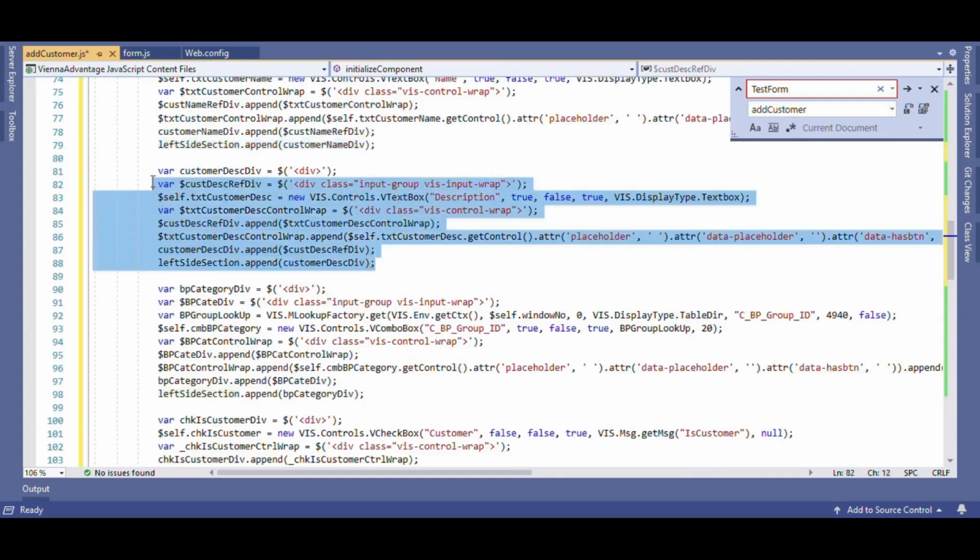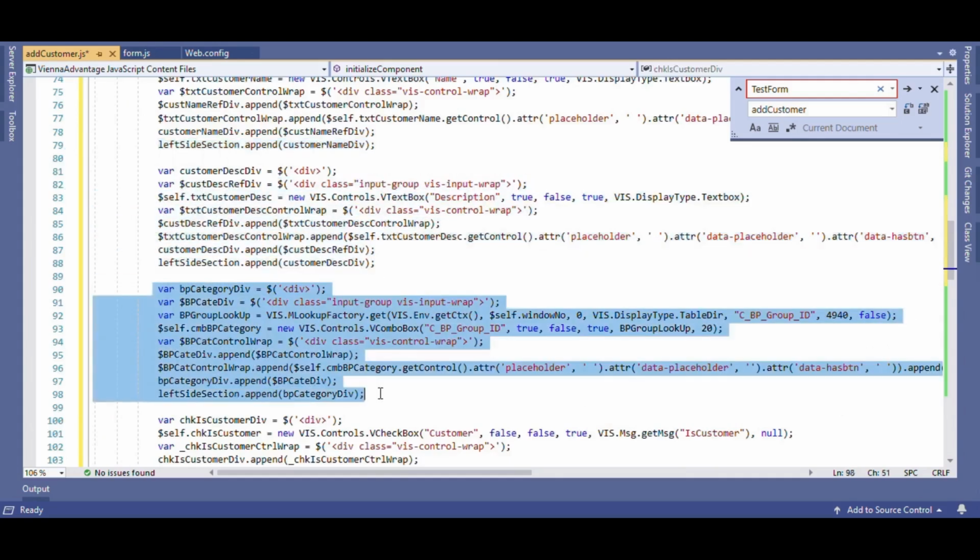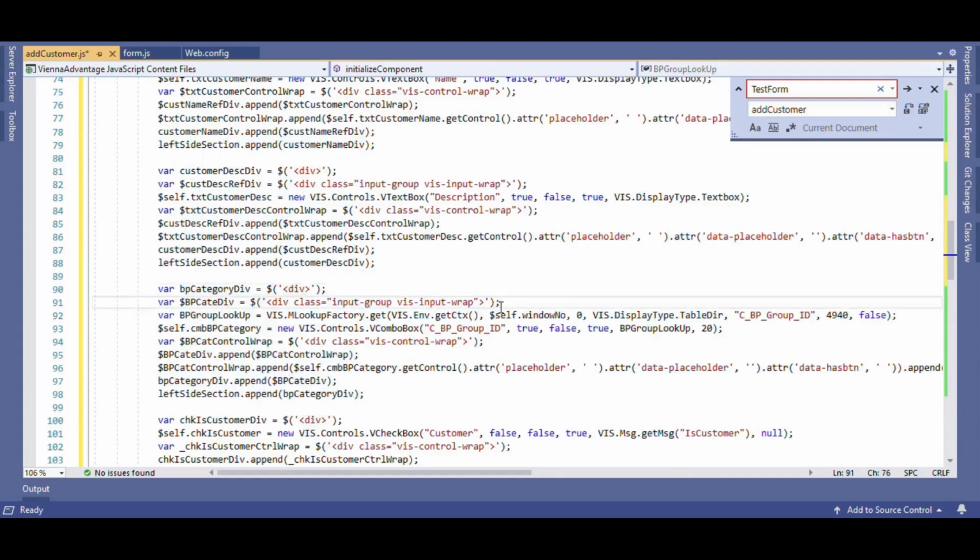Similarly, for the description text box, then for the drop-down, the container div and framework classes need to be defined. For the drop-down, we also need a lookup to bind the combo so that it will display a drop-down for this particular control. This is the context, window number, and the parameter for the ID, which we will pass as 0. Then, we will bind a drop-down for the table direct.